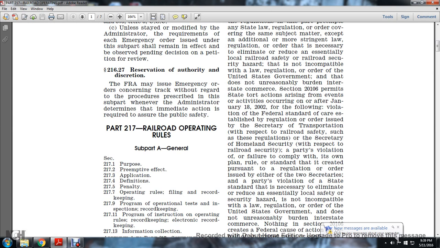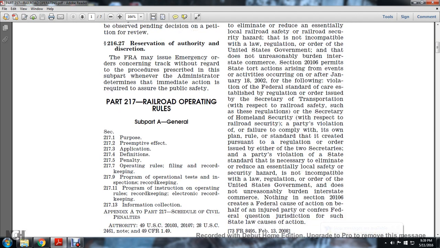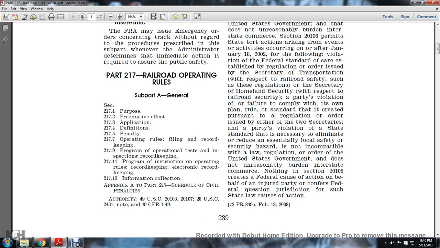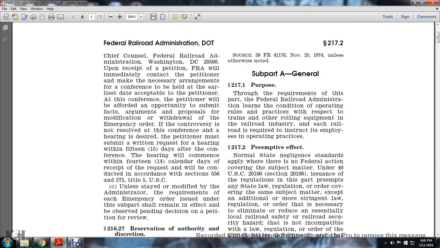Also reading Title 49 of the Code of Federal Regulations, Part 217, Railroad Operating Rules. 217.1 Purpose. 217.2 Preemptive effect. 217.3 Application. 217.4 Definitions. 217.5 Penalty. 217.7 Operating rules; filing. 217.9 Program of operational tests and inspections; record keeping. 217.11 Program of instruction on operating rules; record keeping. 217.12 Electronic record keeping. 217.13 Information collection. Appendix A to Part 217: Schedule of Civil Penalties. Authority: 49 U.S. Code 20103, 20107, 28 U.S. Code 2461 note, 49 CFR 1.49. Source: 39 Federal Register 41176, November 25th, 1974, unless otherwise noted.